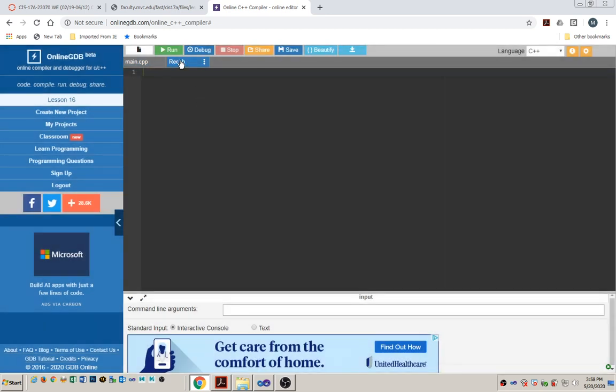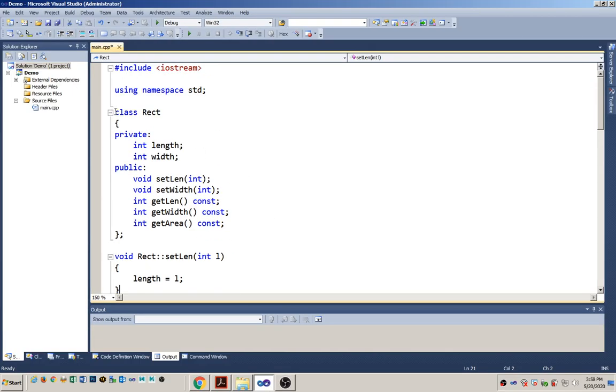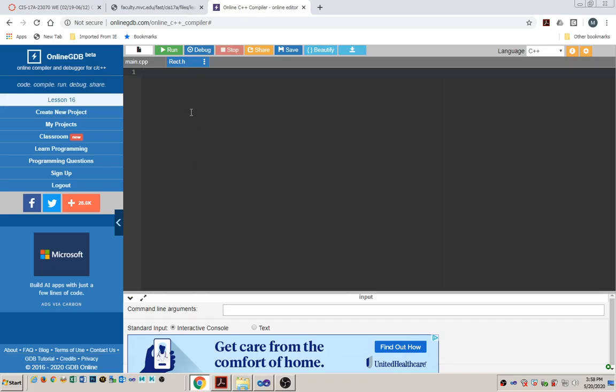Okay, so there's my rect.h, and just to show you, in the interest of time, it is everything from here to here that would go, I'm going to go ahead and just copy it, that would go into that file. All right. Next, we would need to include, so this is the specification file.